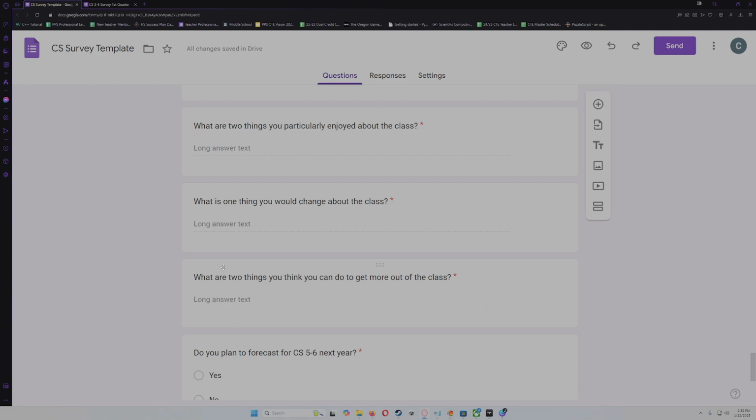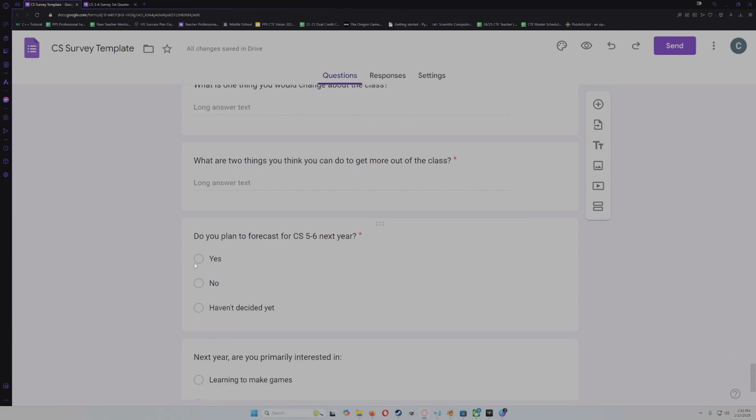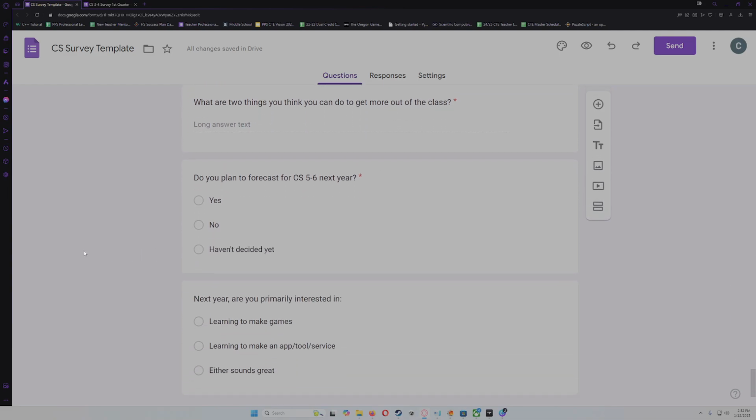Now we get into an open-ended section. What have you enjoyed about this class? I really want them to put 2 things, so think carefully about the 2 things. And, what's something you might change? And then what are 2 things you can do to get more out of the class? This is again a reflection on whether you used your time well in this class. Even if you did, you could always get a little bit more. And then just a direct forecasting question.